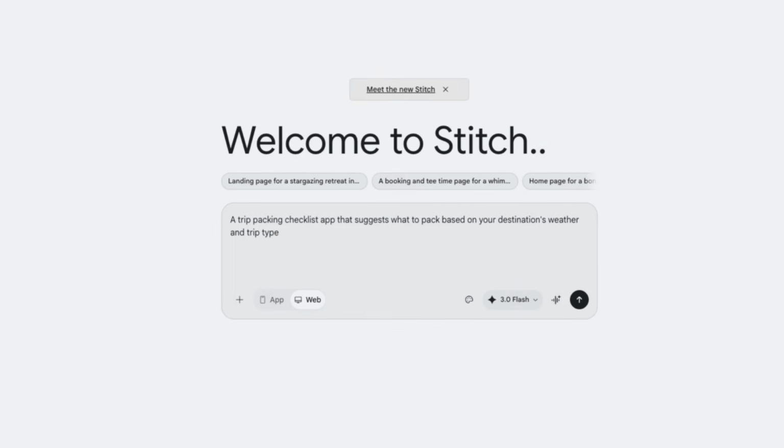Now, while everything's been built in AI Studio, I'm just going to do another one where we're going to use an app instead of a web app. And I'm not going to use a design system. And the prompt is going to be an interesting one, a trip packing checklist app that suggests what to pack based on your destination's weather and trip type. So I'll send this off and go back to Google AI Studio.